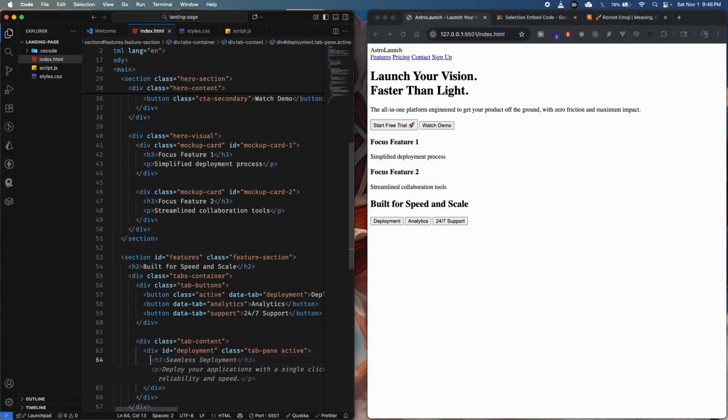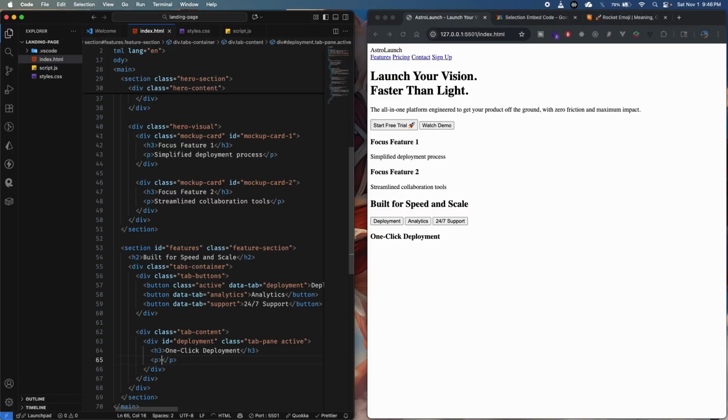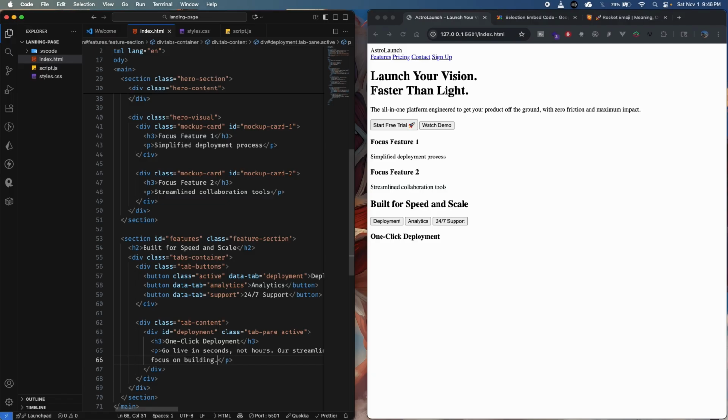Inside of here, we are going to use an h3. The h3 is going to say one click deployment. And then we are also going to have a p tag. I'm just going to copy and paste the content that I have for the p tag. It's not a big deal. Good. After this, we are done with the first tab that is for the deployment.